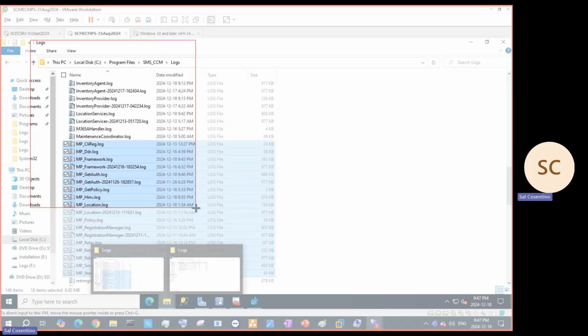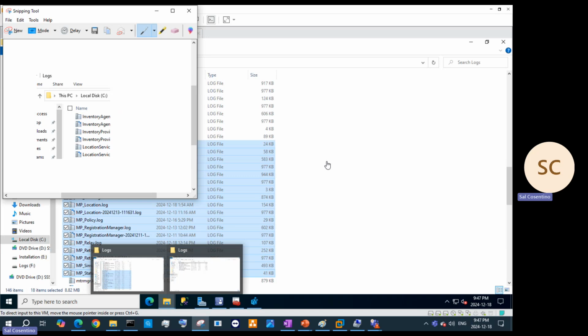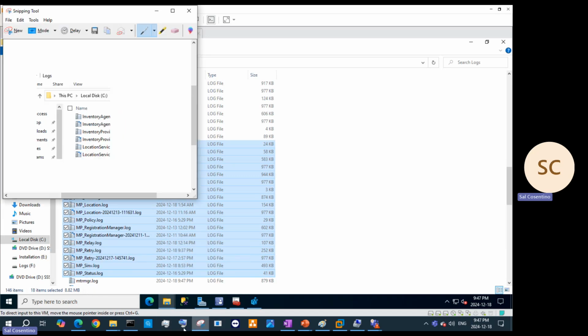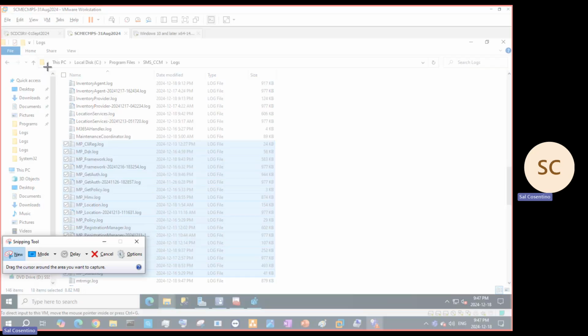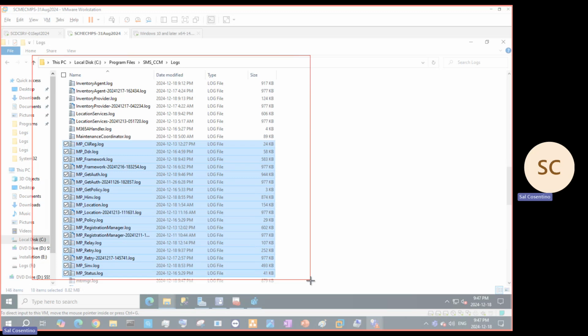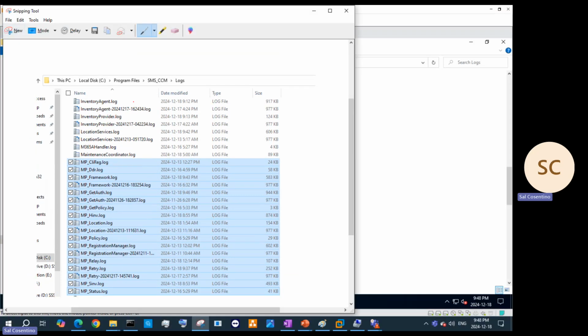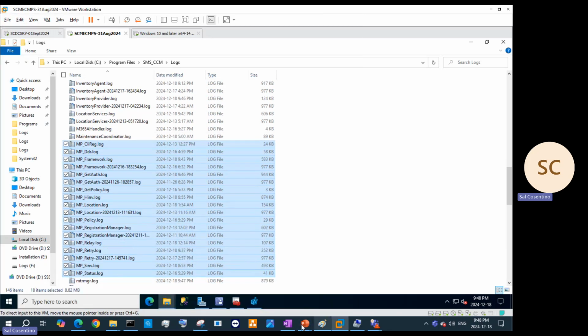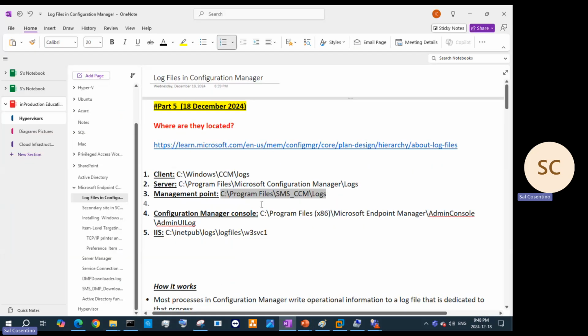These are some of the logs here that I want you guys to make note of. I'm just going to take a snapshot of that, and we'll add that to our log file. So these are some of the logs that I want you guys to take a look at. These are very important logs, especially for that aspect of it.